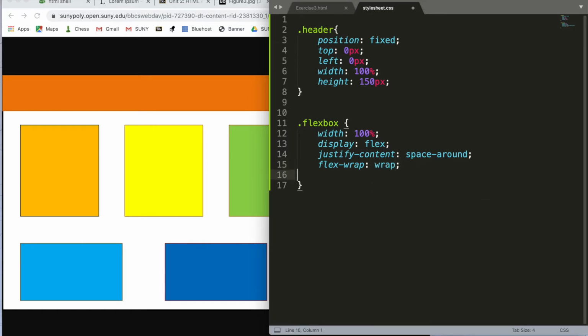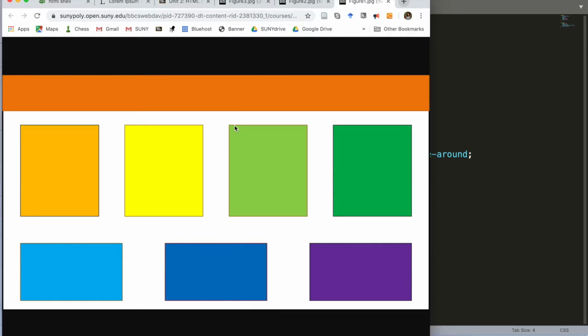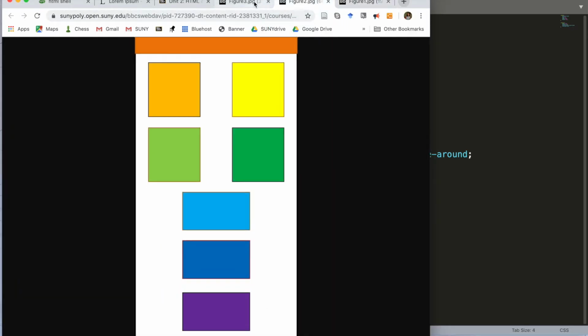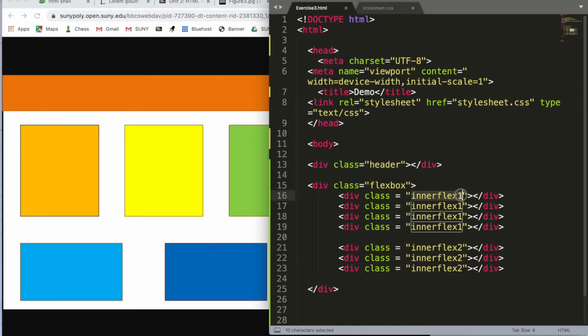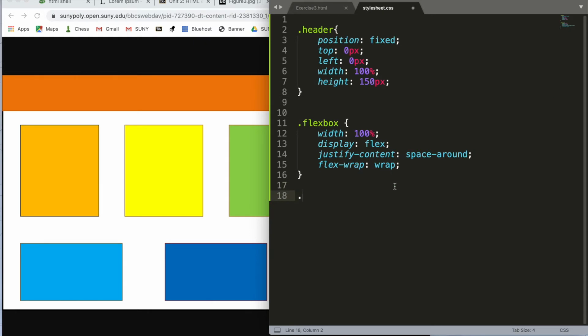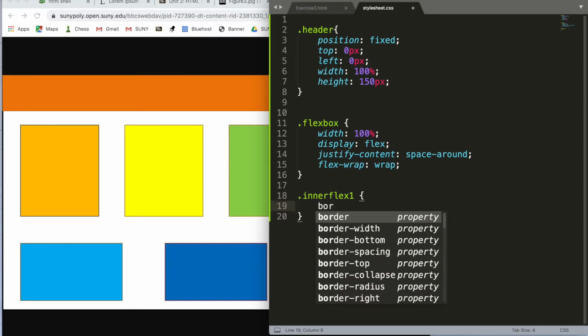And we want to set the flex wrap property to wrap because we want the elements to stack as the screen size changes. So this is important. Okay, so now let's style up the inner flexes. Inner flex one. Okay, they're all going to have a border.